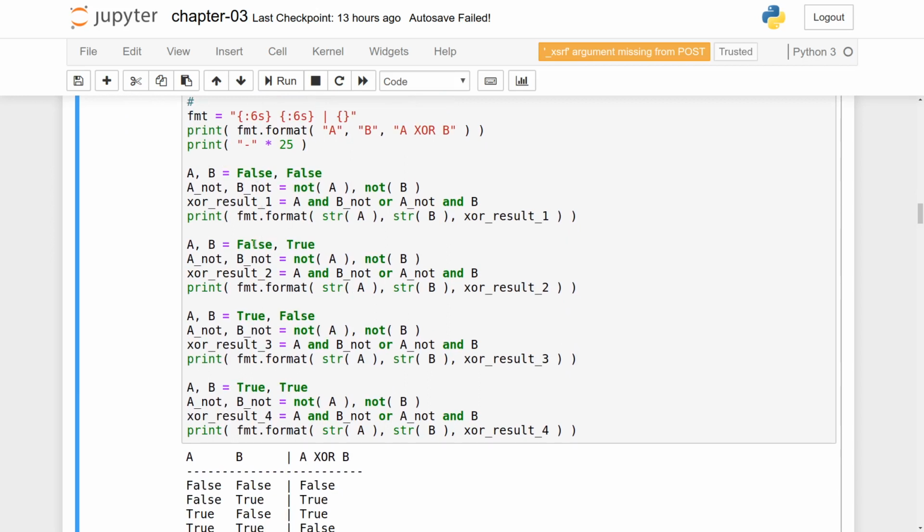So I have false, false, false, true, true, false, true, true. And I'm using tuple assignment here, which makes my life easy. So I have A, B matching false, false. So A will be false, B will be false. Here A will be false, B will be true, and so on. And then I simply generate the parts that I need.